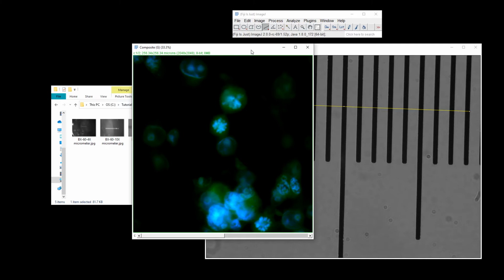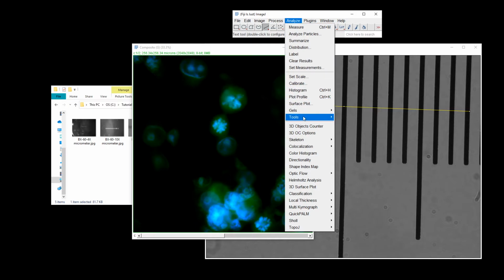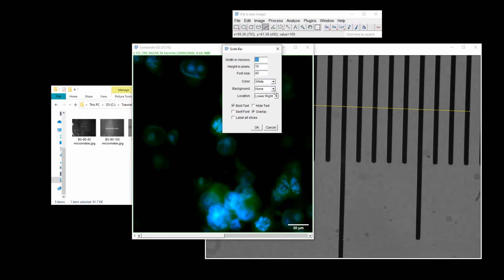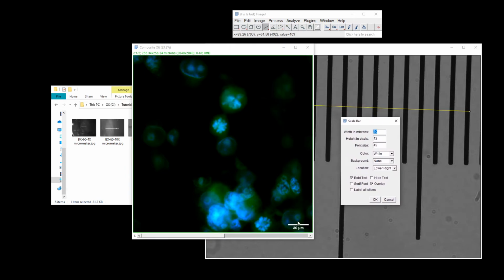the scale bar. So to add a scale bar, we're going to click Analyze, go to Tools, and click on Scale Bar. Now the scale bar will show up here. You can adjust accordingly to the objective magnification that was used. I would just say be consistent among your panels. So for all my 100x magnifications, I will use 50 microns.